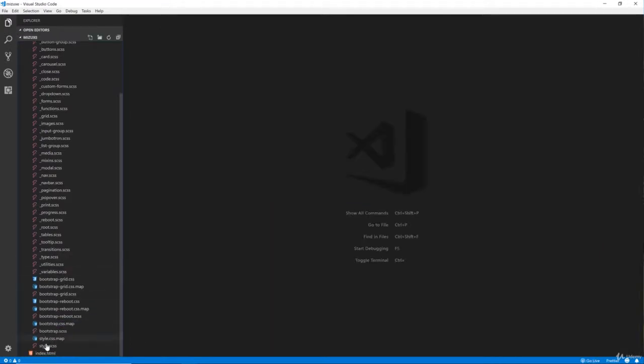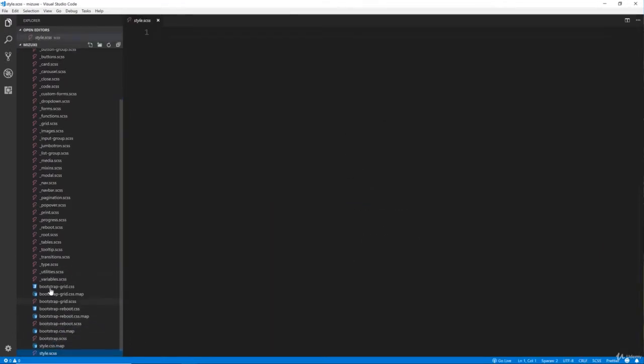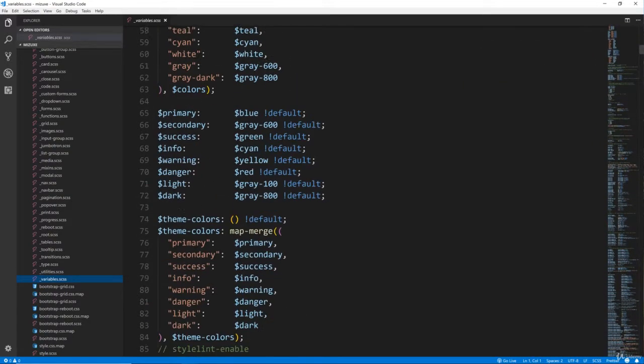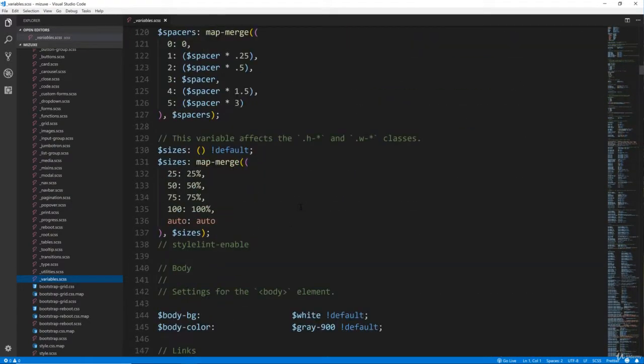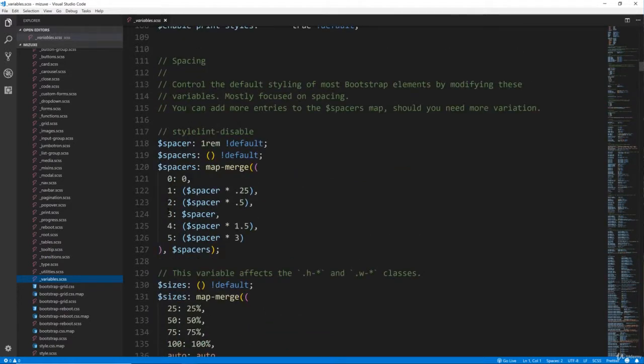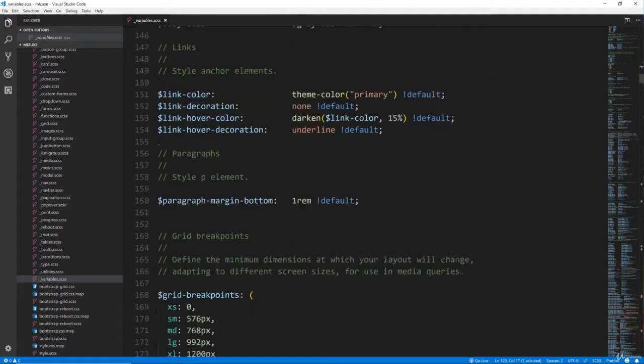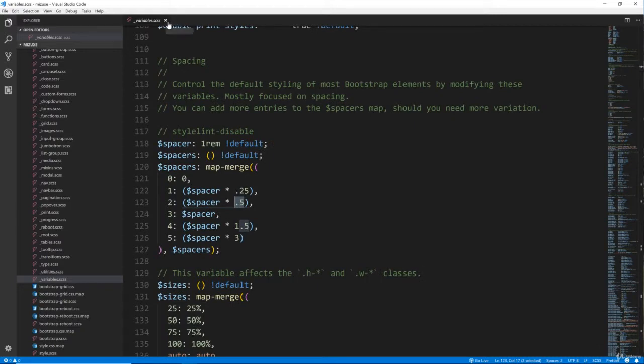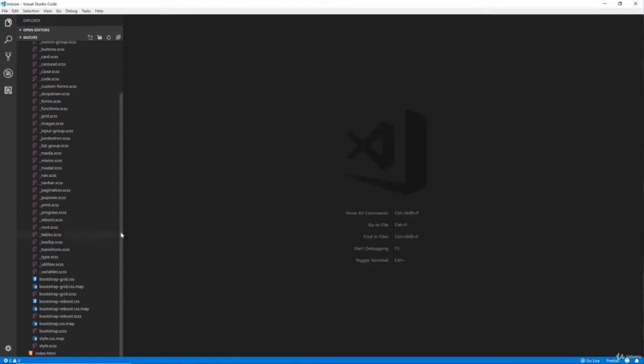All right, so we have our custom one, and then if we look at underscore variables, this is where we can change all the different colors and spacing. So if we wanted like MB2 to be 0.35 or something like that, we can change that. So we can create a completely customized Bootstrap file, and it'll get compiled to that Bootstrap CSS.